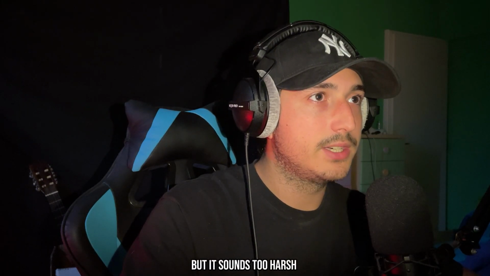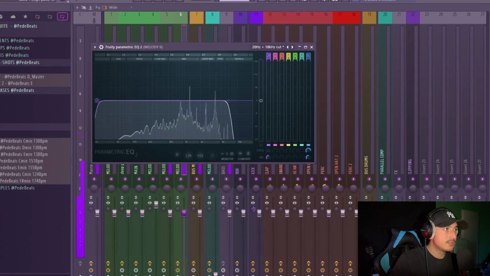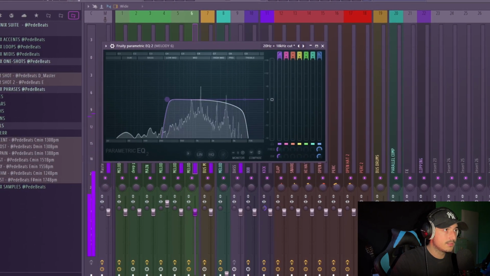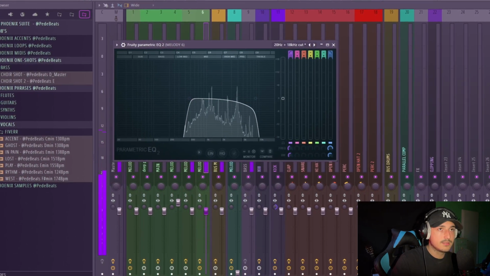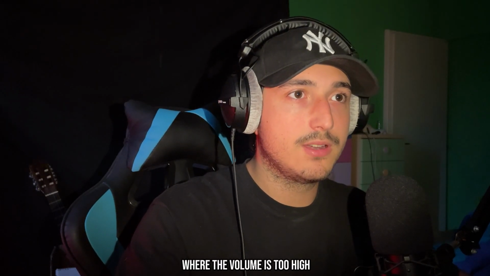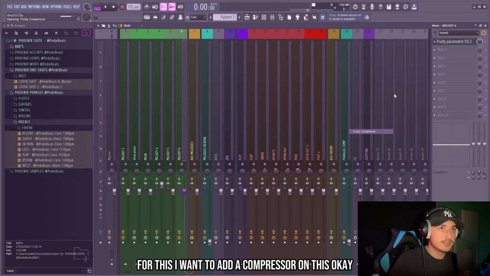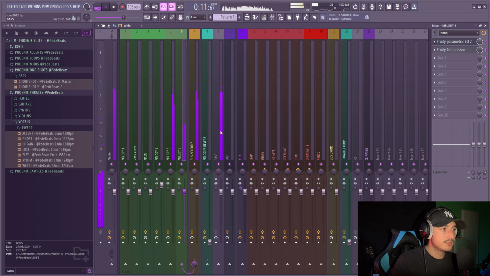But it sounds too harsh, so we can add an EQ on this. And as you can hear, we have some parts where the volume is too high for this, so I want to add a compressor on this. Okay. And we can pan this on the right.